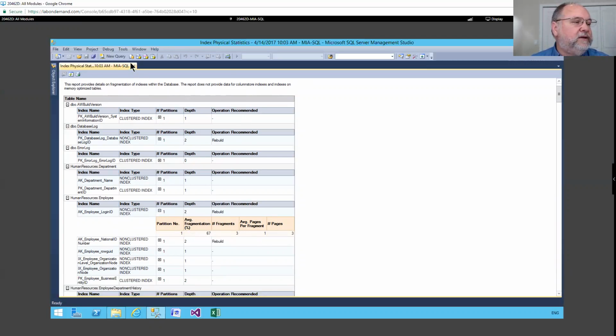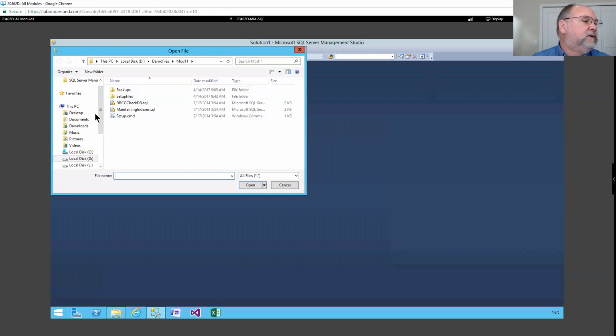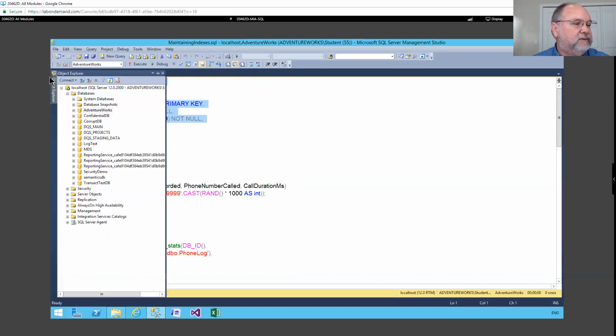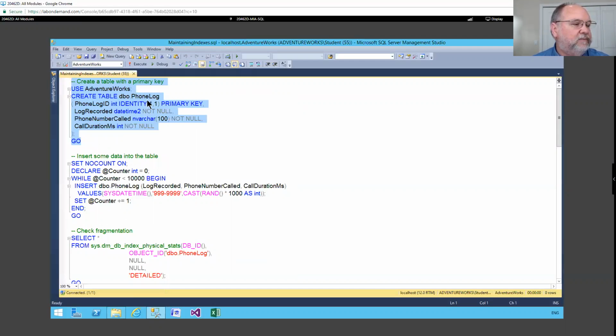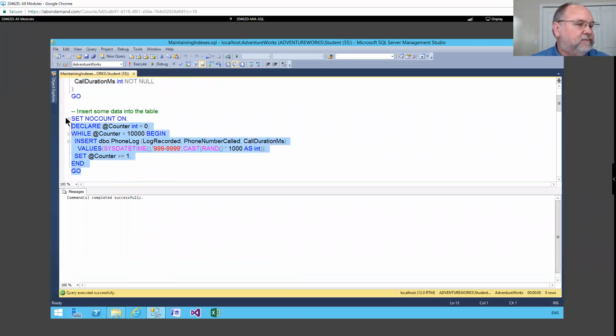Well, how do I deal with that fragmentation? So I'm going to create a table just to show this to you. So I'm going to create a table called phone log. And I'm going to insert some data into it. So we're inserting 10,000 records. So it's taking a second. There we go.